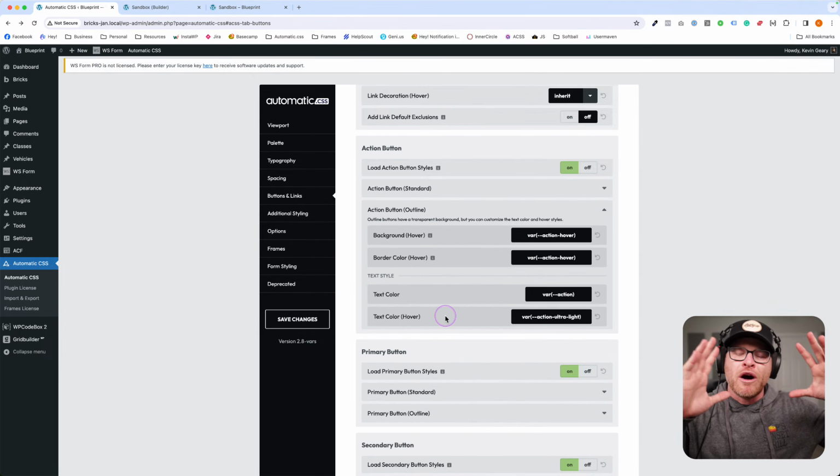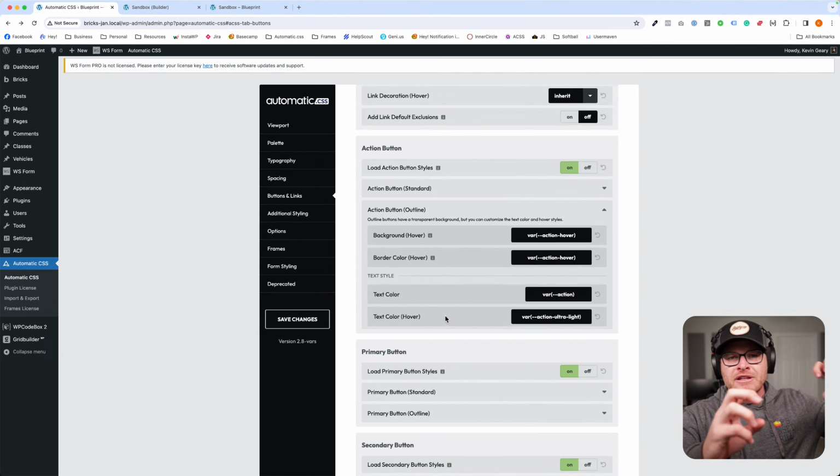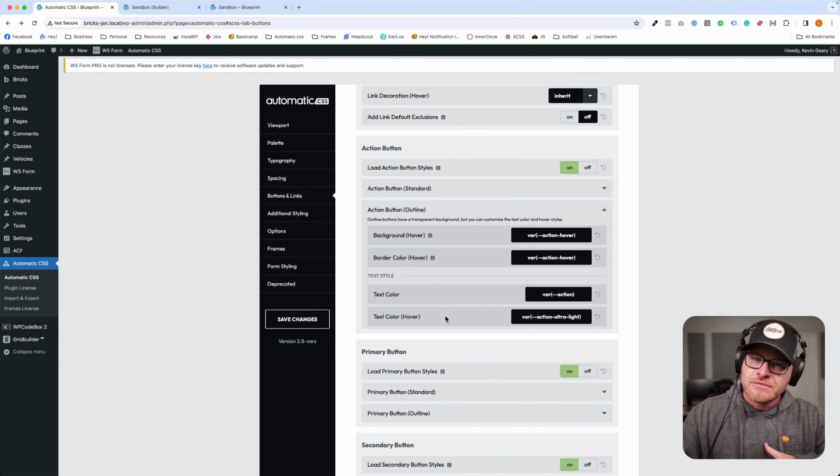I don't know why you would want a filled action color that has a different border than the outline action button. I think that's why our logic was like, that would never happen. So can you show me a use case where your outline button needs a different color than the solid version of that same button? I think you're gonna run into inconsistency issues if you're trying to do that.